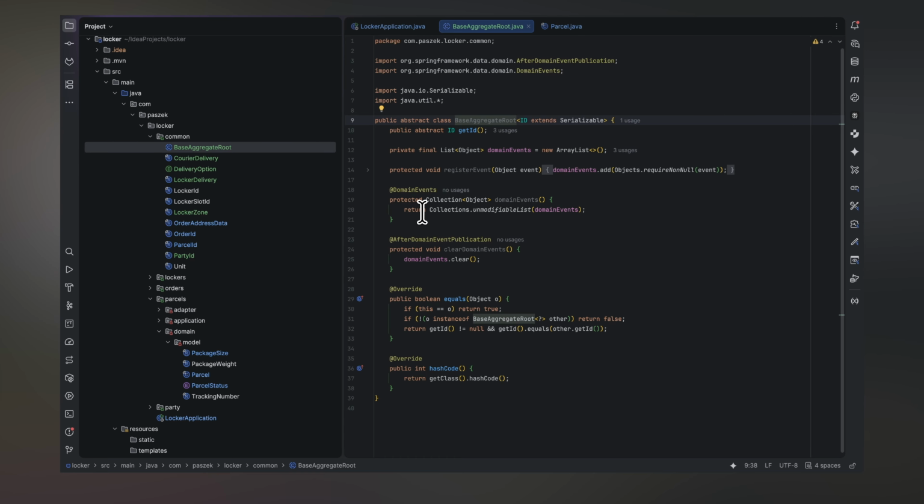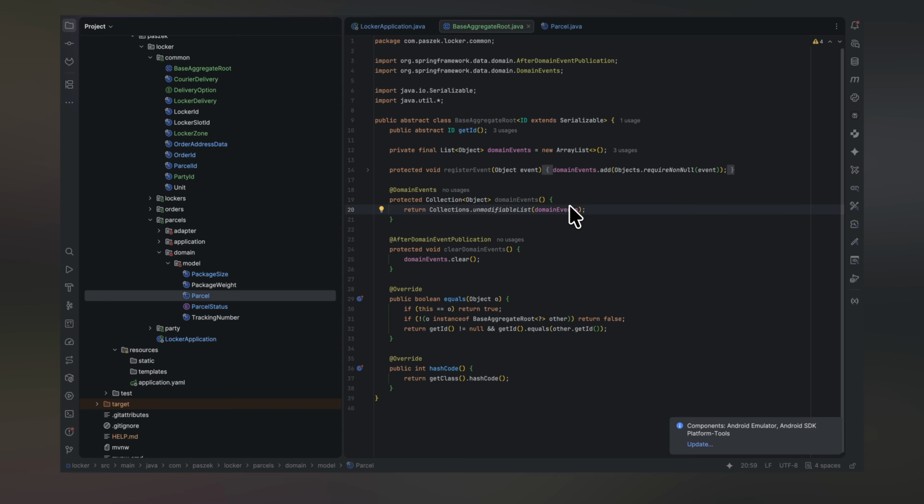When we do get there, Spring Data reads this list after every save and publishes whatever is in it. That is all that annotation does. For now, ignore it. Every aggregate root has to implement getID. That is how equals knows what to compare. Parcel returns parcel ID. Order returns order ID. If the domain events part doesn't fully click, that is fine. We are covering domain events properly in episode 6. For now, just know the infrastructure is there and we are not using it yet.